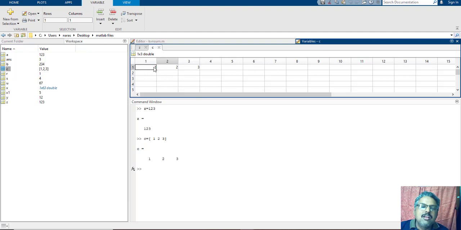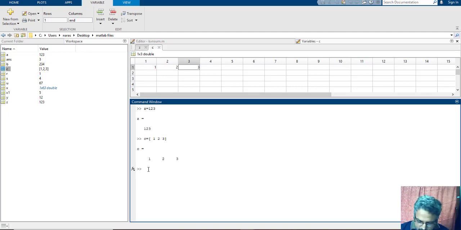Now observe 1, 2, 3. This is 1, 1 element, 1, 2 element, 1, 3 element. Suppose if you recall, I will define another one, 1, 2, 3, semicolon. I will explain the meaning later.